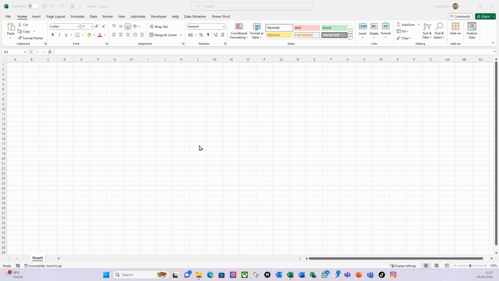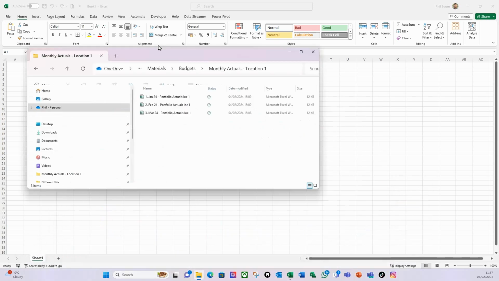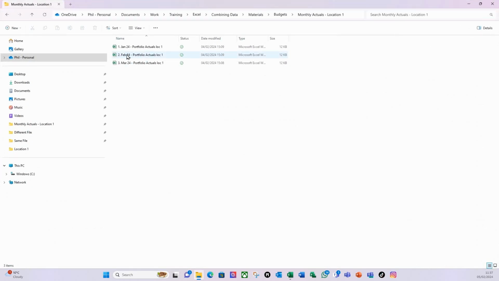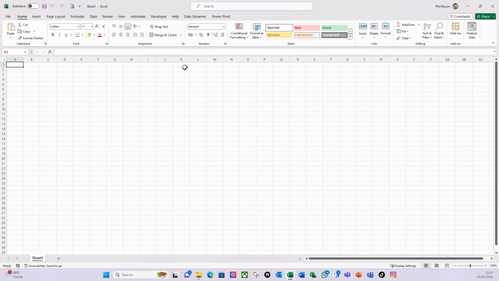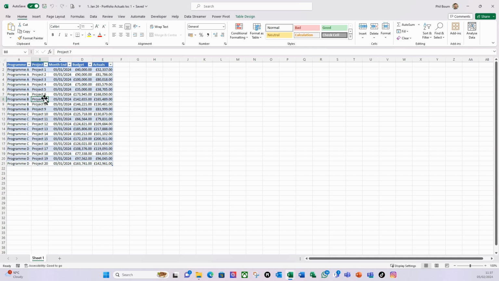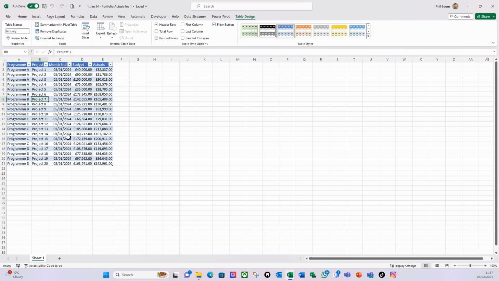Here's scenario 3, where, instead of having all the tables in a single file, we've now got actuals for January, February, March. If I open up a folder here, you can see we've got January, February, March actuals. If I open this up, you can see it's a single table, with January actuals.